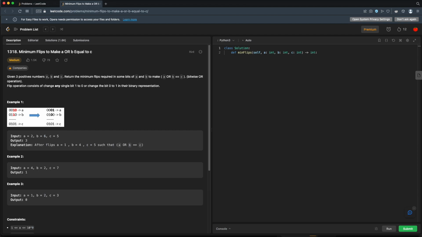The operation is a bitwise OR. The flip operation consists of changing any single bit from 1 to 0, or changing a bit from 0 to 1, in their binary representation. Then they have an example here. So they've got 0010, which is A, and 0110, which is B. And we're trying to get those to equal 0101, which is C. So it looks like we need to flip 2 bits here and 1 bit here. So that should be 3. Yep, 3. Okay, pretty straightforward.